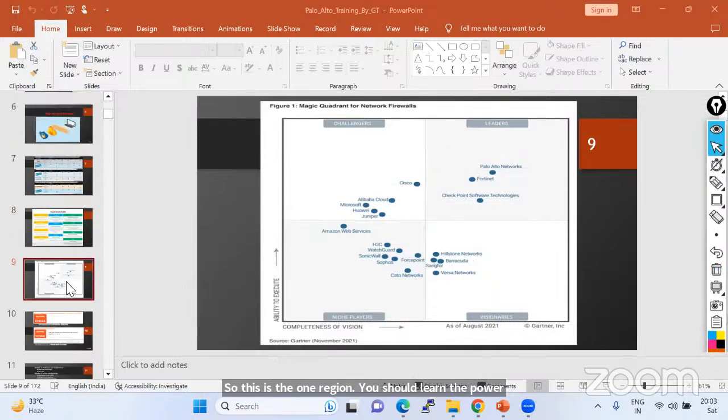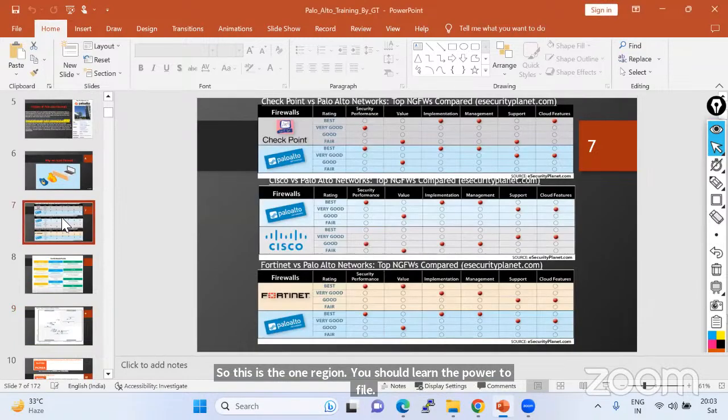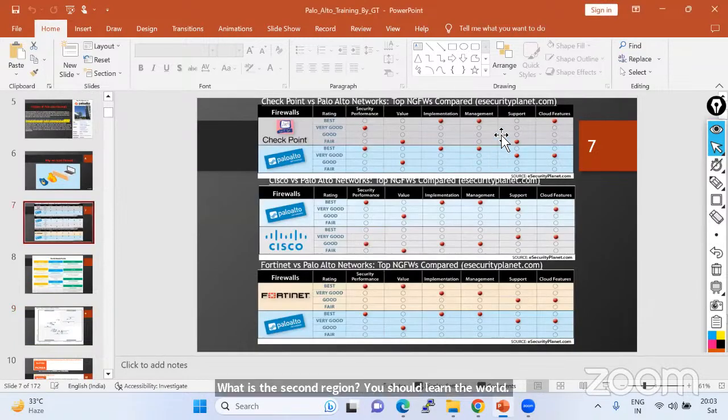What is the second reason you should learn the Palo Alto firewall? This is one of the surveys on esecurityplanet.com, which compares which firewall is better and what the features are, like when you are purchasing a mobile or a car. Before purchasing a mobile or a car, you go to GSM Arena for the mobile comparison, because you want to compare which mobile is better and why you should purchase it.